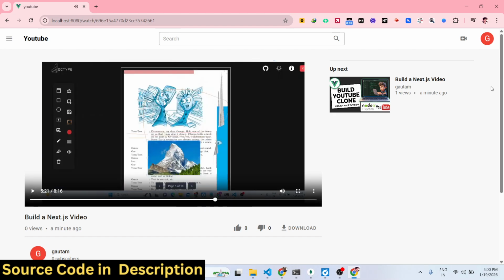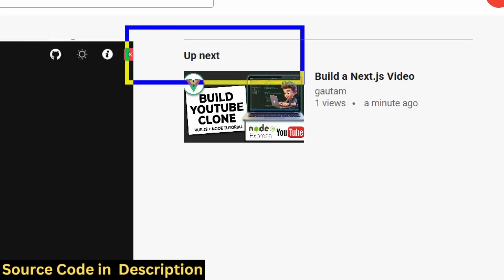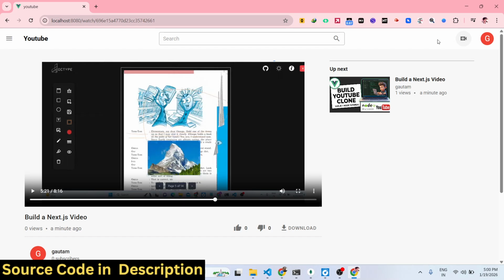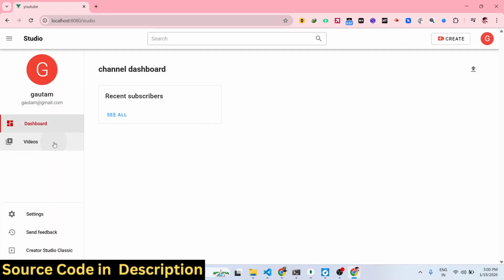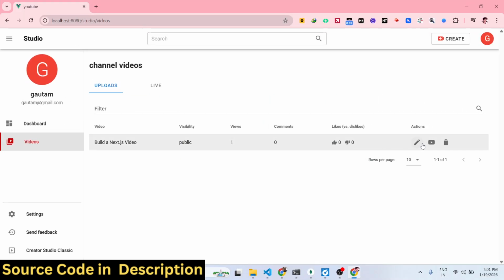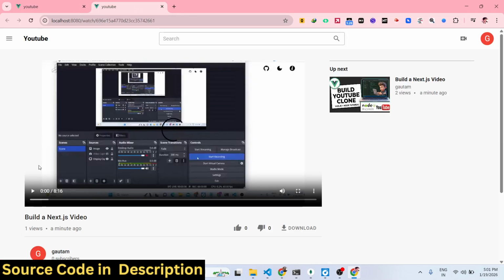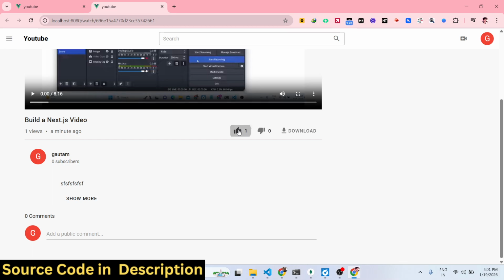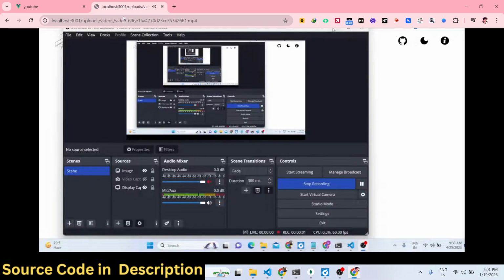Inside the video player, you will see how easy it is, and this is the suggested video section right here. And similarly, you can just see how easy it is. This is all your videos, the number of views, comments, everything. This is the video page. You can do all sorts of things here. You can like the video or dislike it, or you also have this download button which will actually open the video in a new tab.